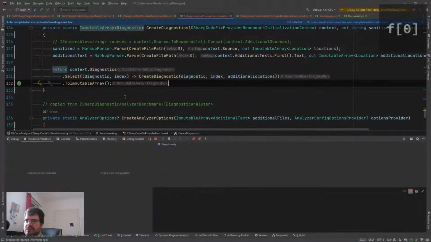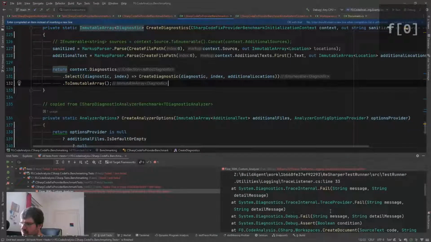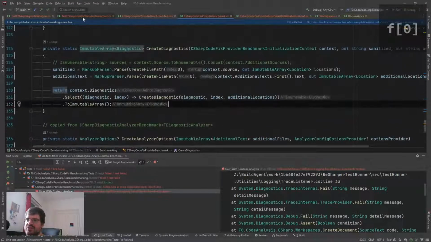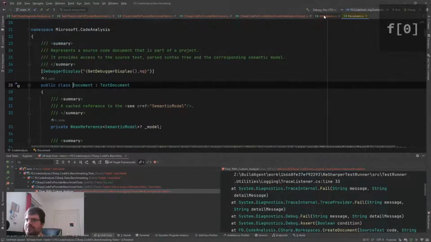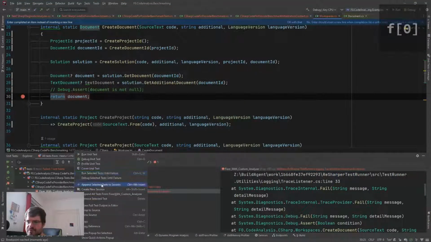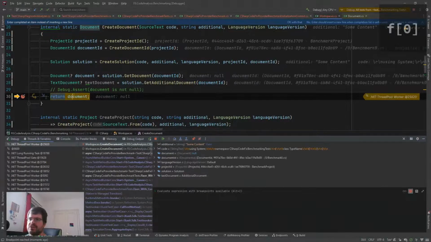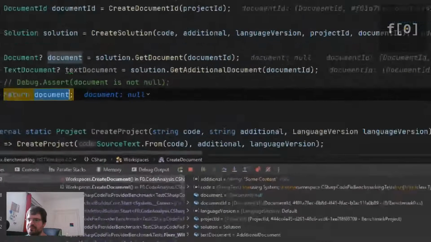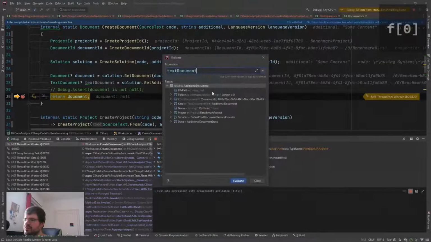Okay, let me create it. We fail. Yes, we fail because something is null that we don't expect to be null. Where was I? I guess this fails now. So the document is indeed null, and the text document is my text file. Okay, so that seems to work.